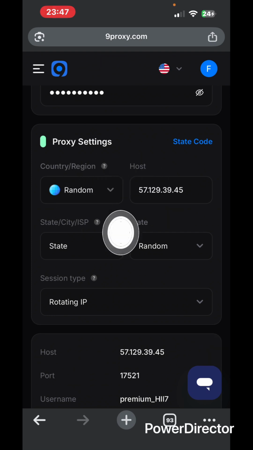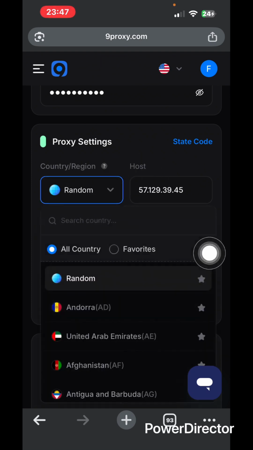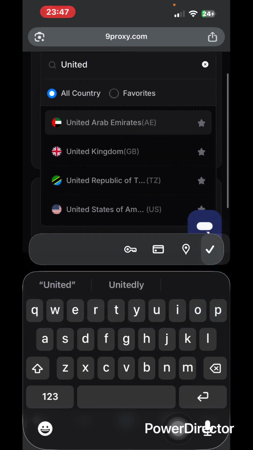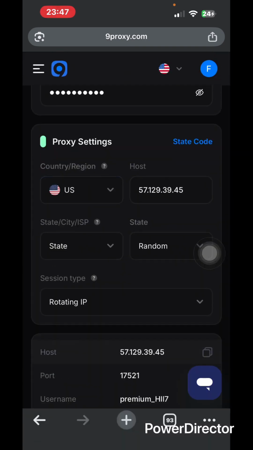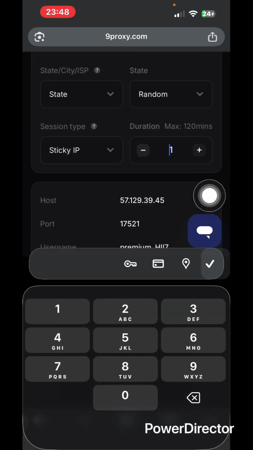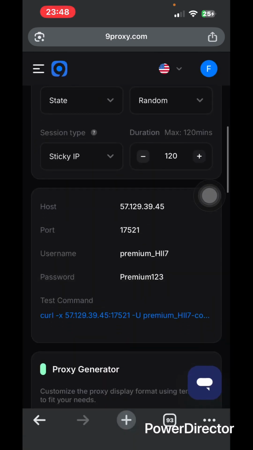What you need to do is to select the country you want. Let's say you want United States. You just type in United States over here. With the host, you are just going to leave it like that. If you have any state or city in mind, you input those here. With the session type, let's choose sticky, because we want our IP to be stable. And with the duration, let's choose 120, because that's the maximum. When you are done, this is your IP over here.